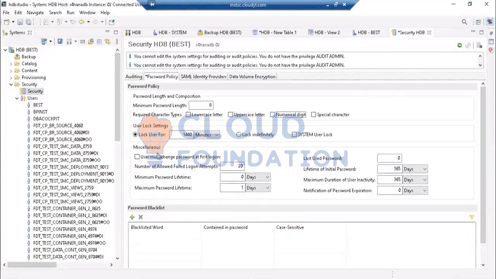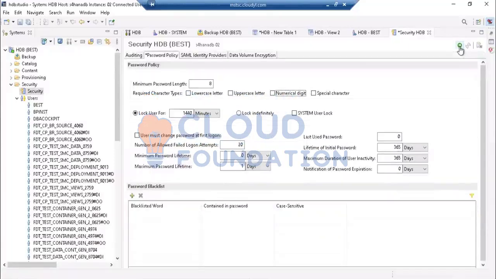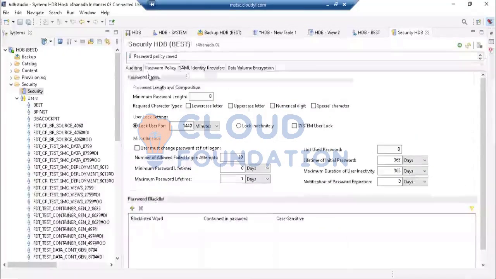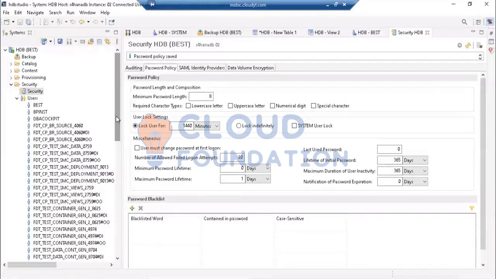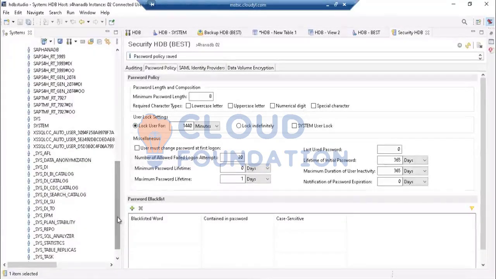Okay, this is fine. Do I have this access at all? Okay, so I have it. I have removed all the password restrictions so that I can reset the password happily.